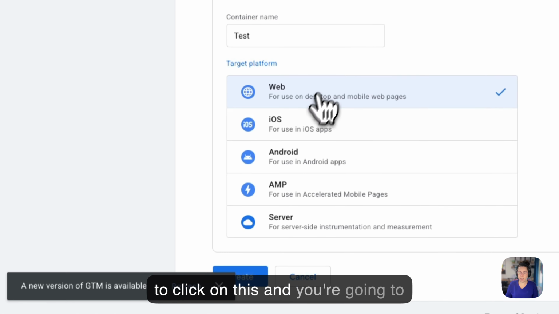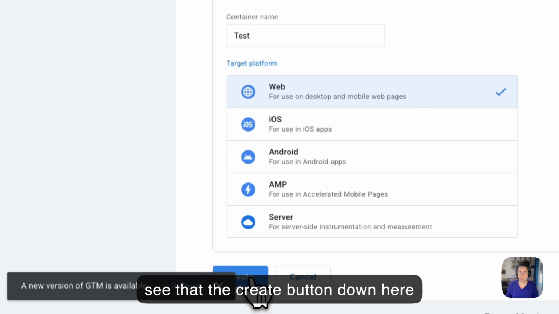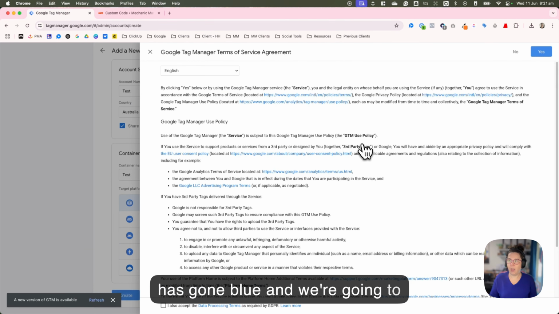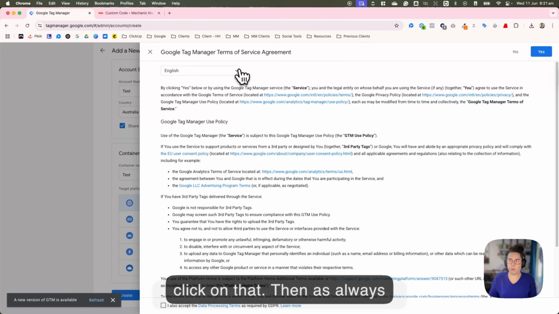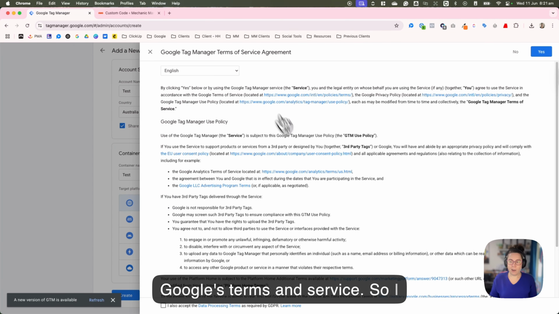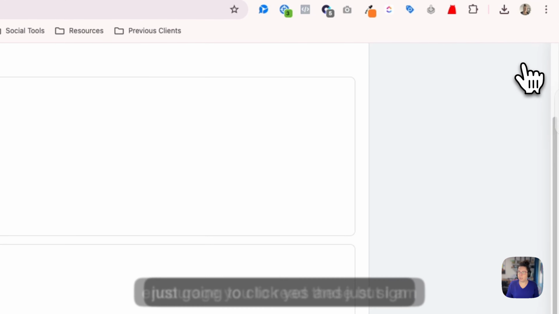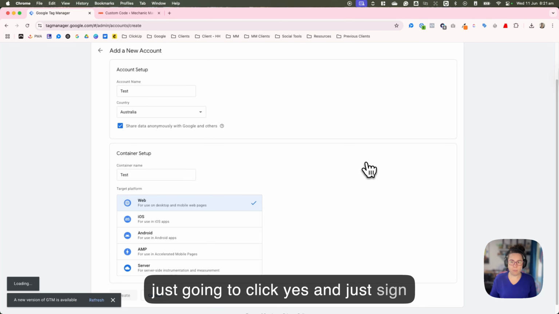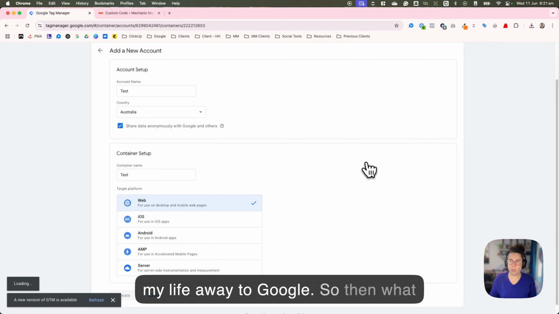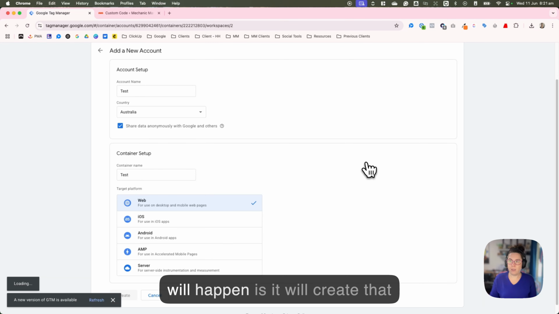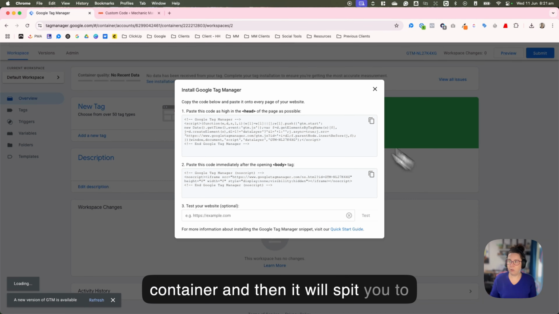So I'm going to click on this and you're going to see that the create button down here has gone blue, and we're going to click on that. Then, as always, Google's terms of service. So I encourage you to read these, but I'm just going to click yes and just sign my life away to Google. So then what will happen is it will create that account and it will create that container, and then it will spit you to this page, and this pop-up will come up.